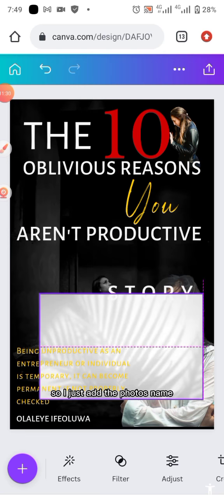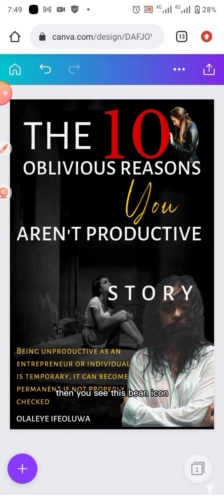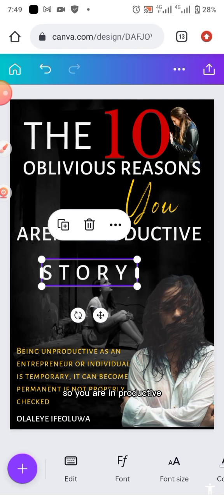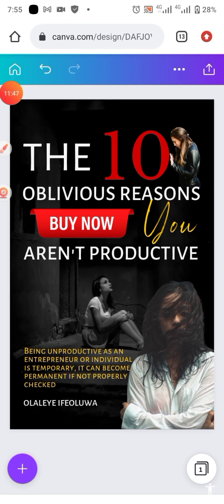So I just add the author's name. If you want to delete on Canva, you just click on anything, then you see this bin icon, then just remove it. I think I'm done with my ebook, but let me just work on it.